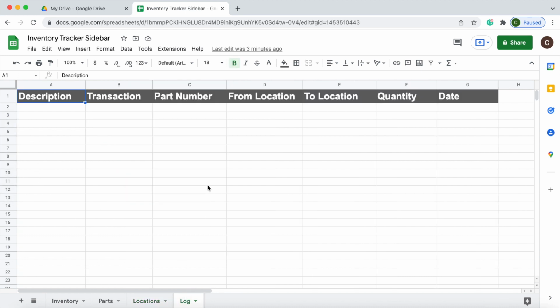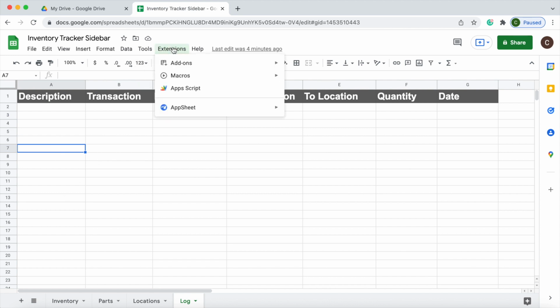And in my log sheet, I have a header record of description, transaction, part number, from location, to location, quantity, and date. And I just populate the data down here for each transaction I'm doing. So next I'll be going to my Google Apps script.